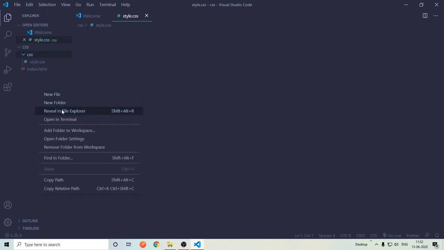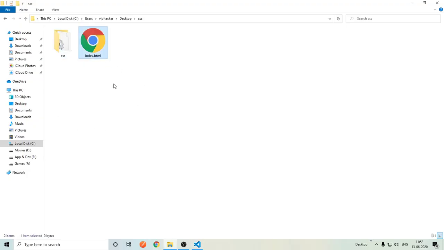How does it look in File Explorer? Here it is. It is our index file, and this is the CSS folder, and here is our CSS file.